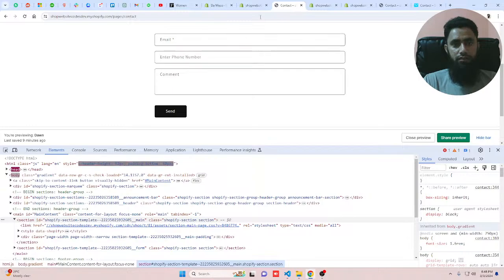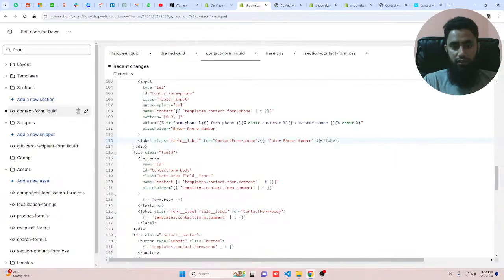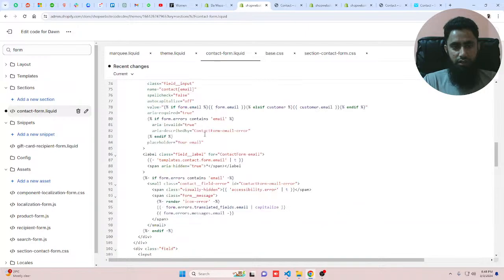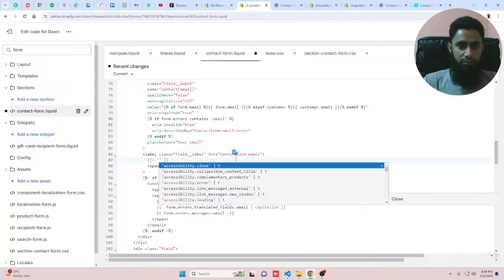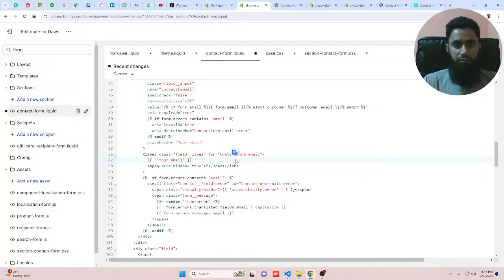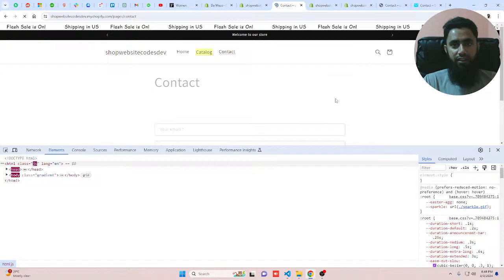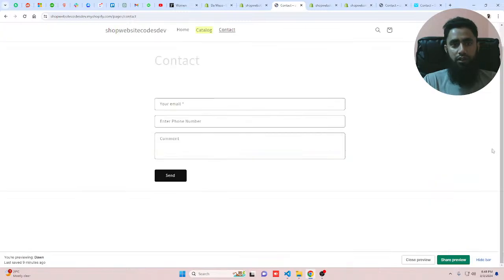Yes, so we need to change the label. Here they have actually mentioned the label, field label, and from here they are adding the string. And here we have your email. You should copy this, remove this, then put a colon and paste it. Let me refresh it back, and here we go. Now you can see that we have your email, enter phone number and comment.